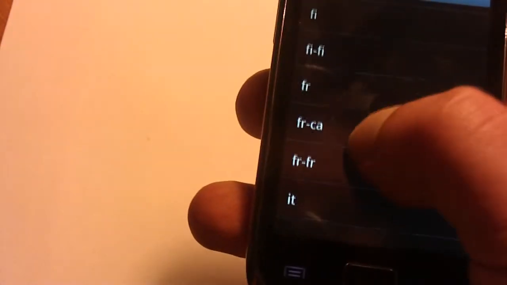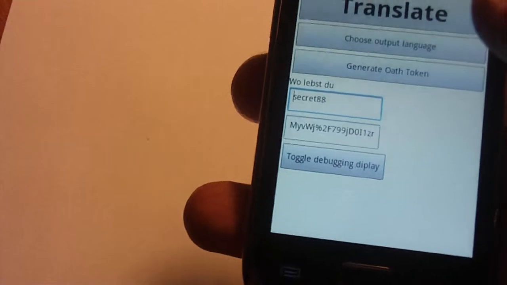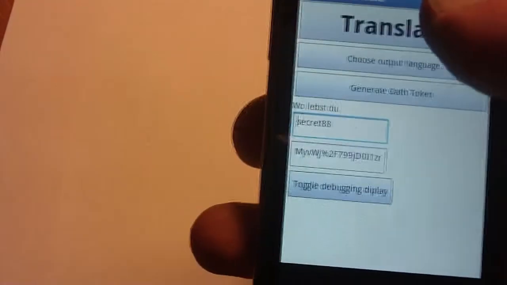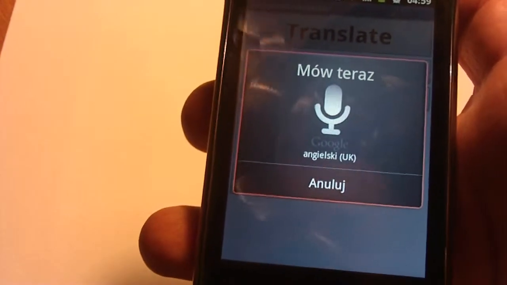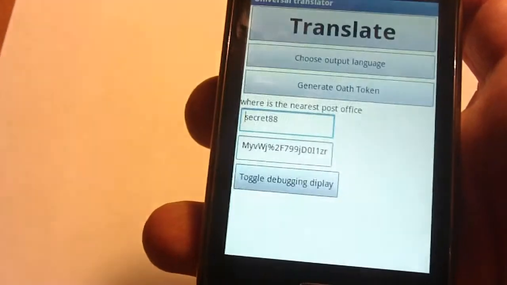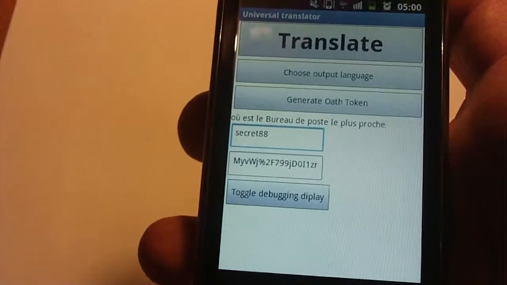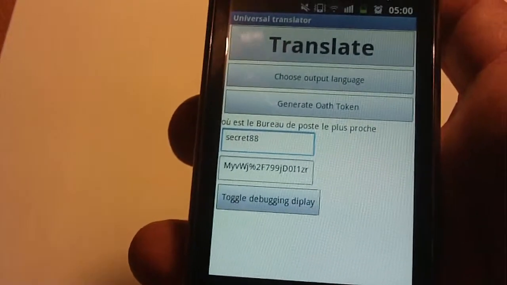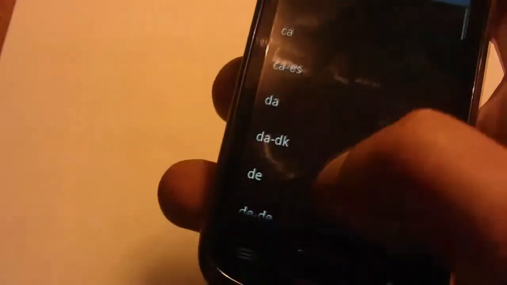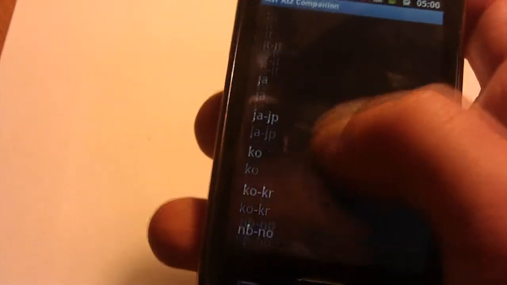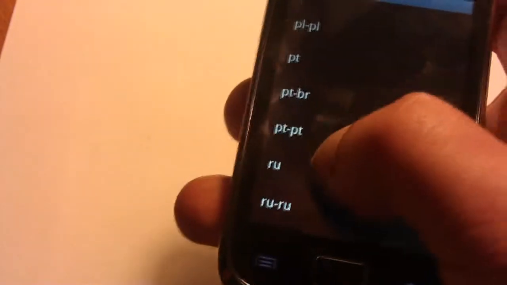Now let's try French. Where is the nearest post office? Où est le bureau de poste le plus proche? Okay, now let's try Russian.